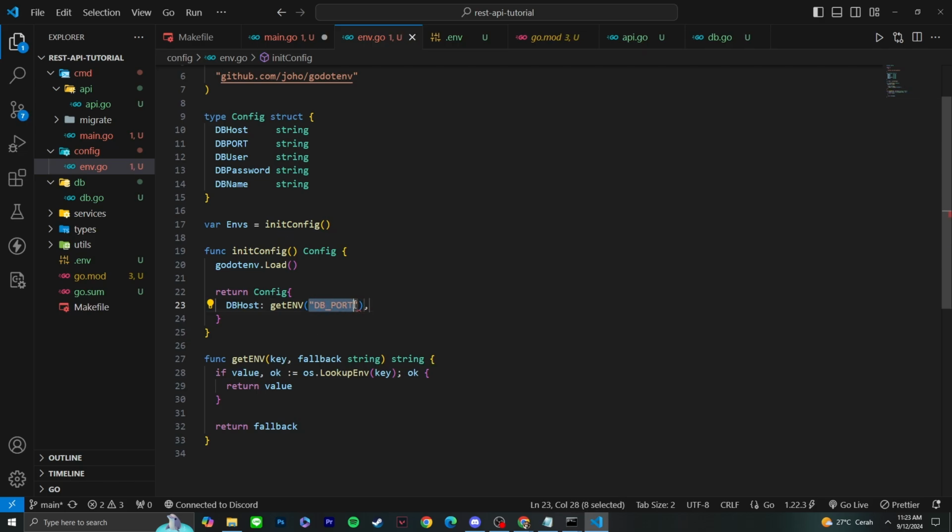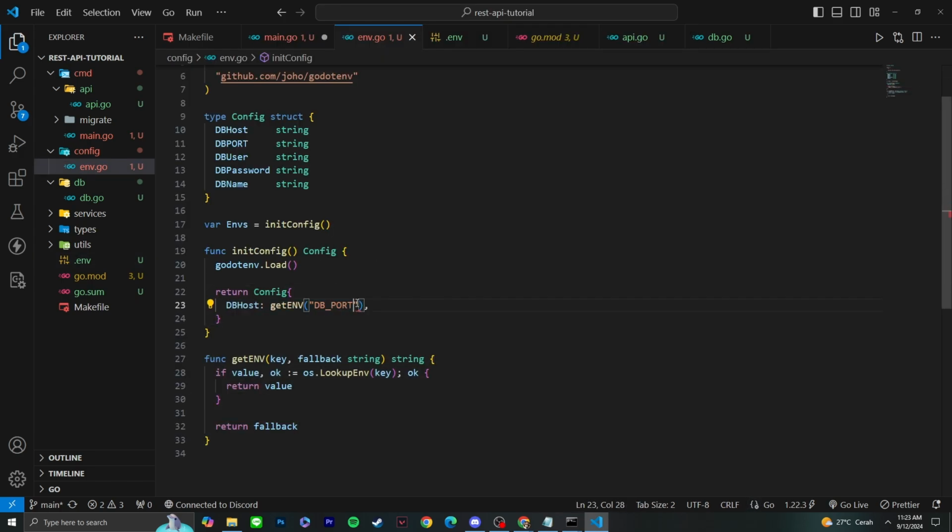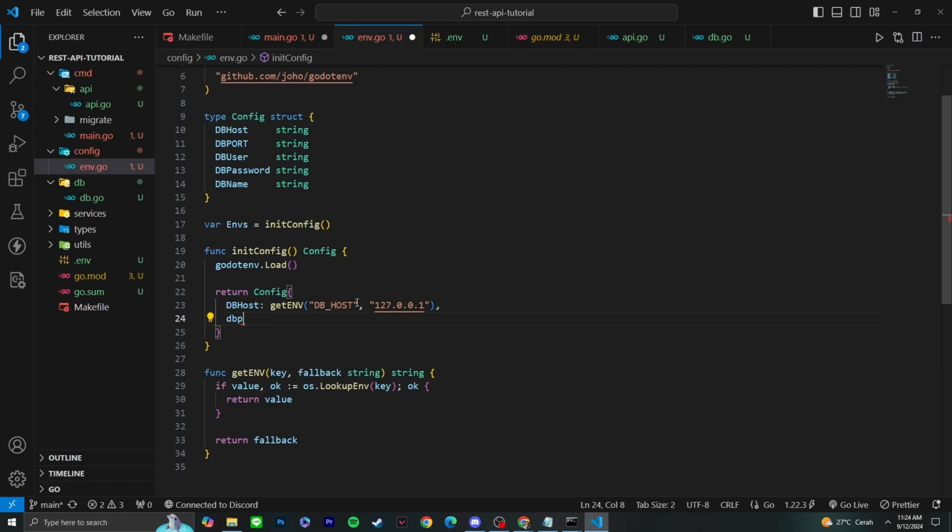You should match the key here with the key in the environment variable file, like this, DB_HOST. And you will return the fallback if the process of retrieving the value from the env file errors, you could return the fallback instead, right? And do this.